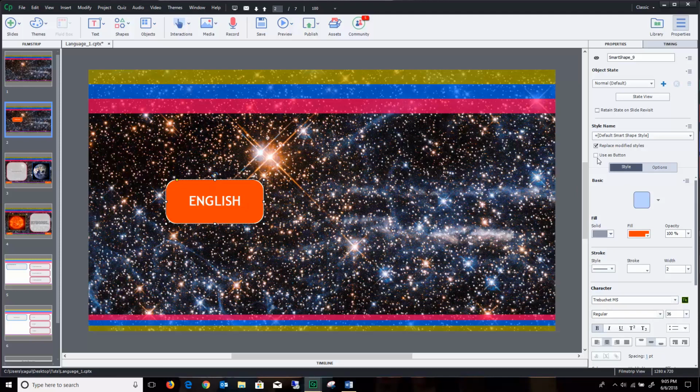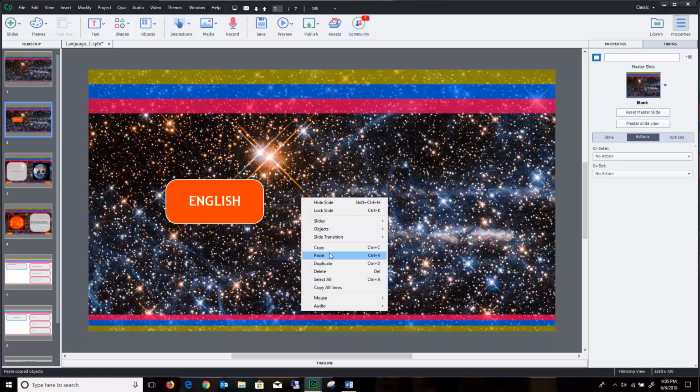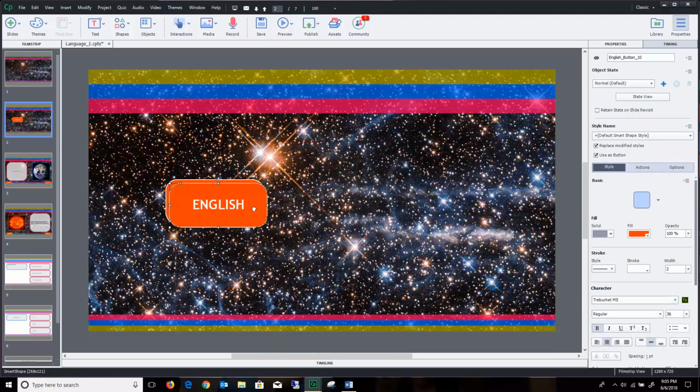And then I'm going to click over here on the right, use as a button, and I'm going to name this English button. Then I'm going to copy it and paste, drag it over here somewhere. We'll use those guidelines to kind of line it up. Double click in here, and I'm just going to change the caption on it, make it Klingon.